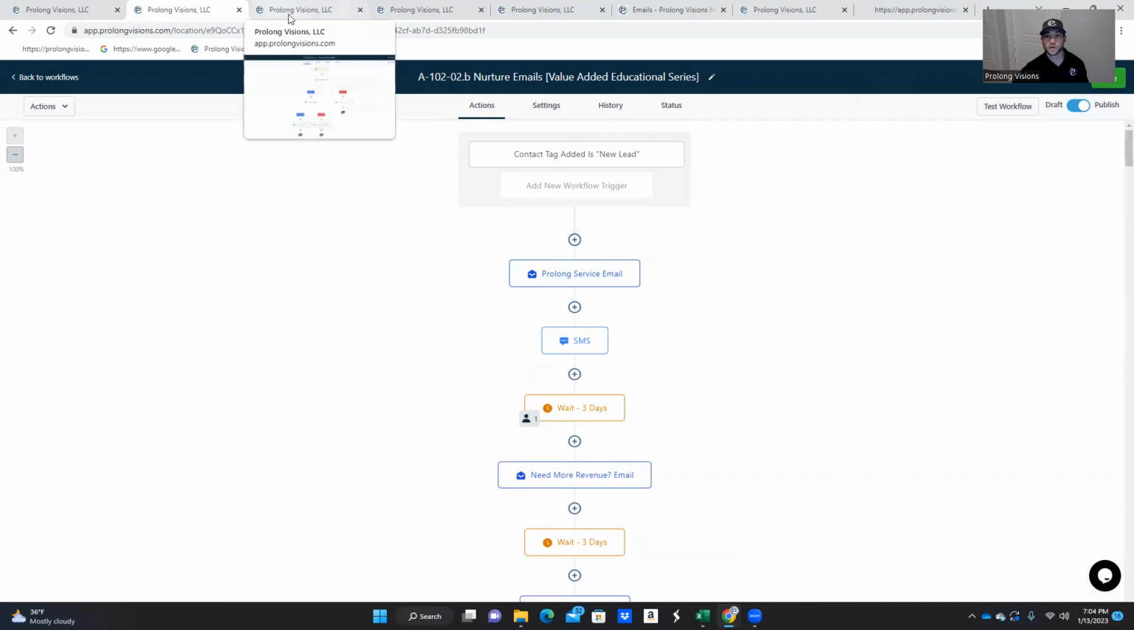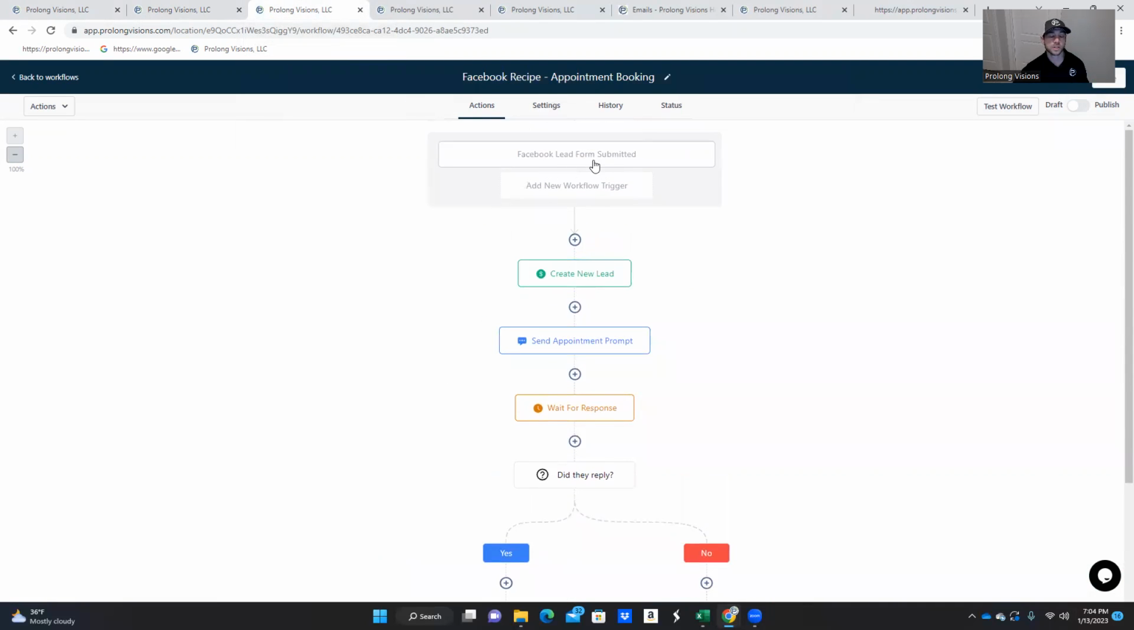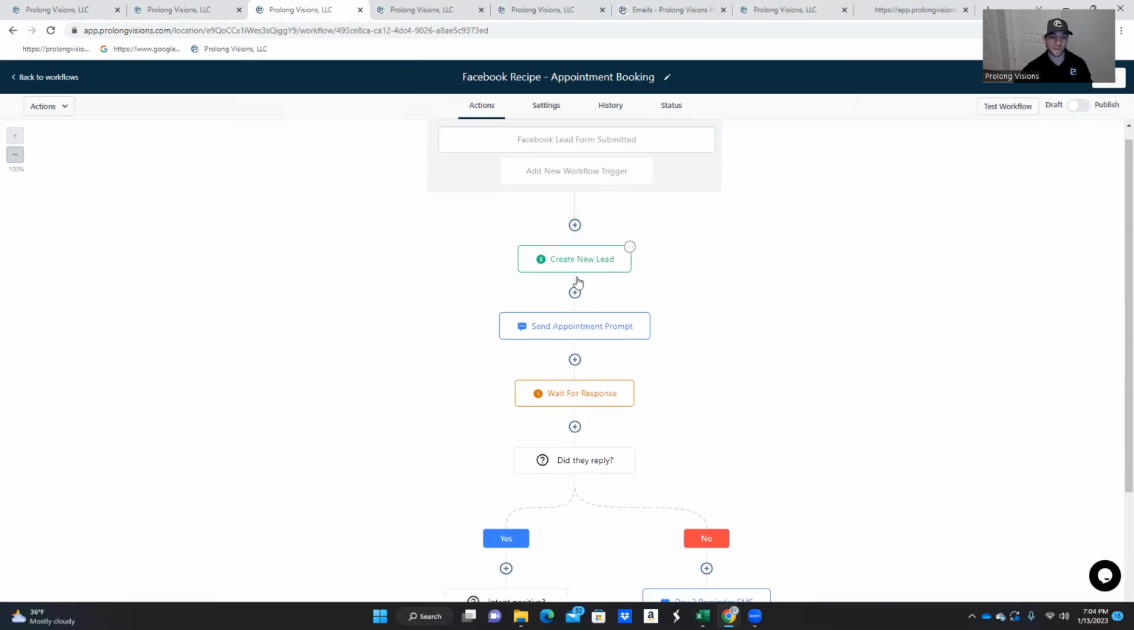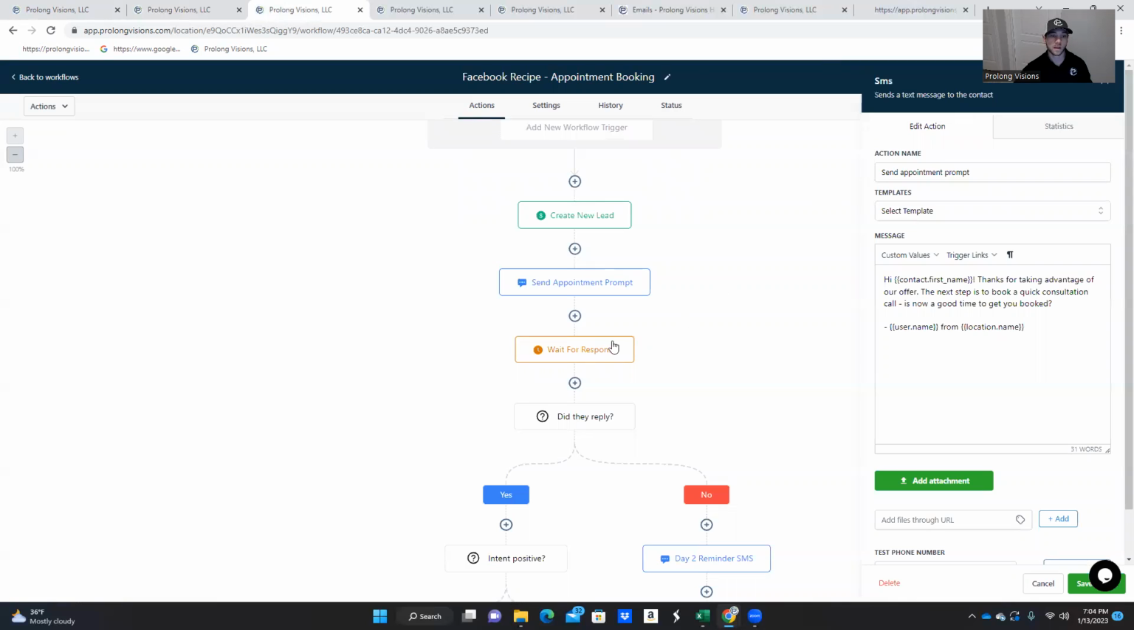So I'll show you another workflow, and here's an example. You can have this trigger to anything specifically that you want. In this one, it's a Facebook lead form. So if you send out a form on Facebook, they fill it out, then it'll automatically start sending them this chain of emails and text messages. It'll create the opportunity, it'll send a text message, then it'll wait for the response.